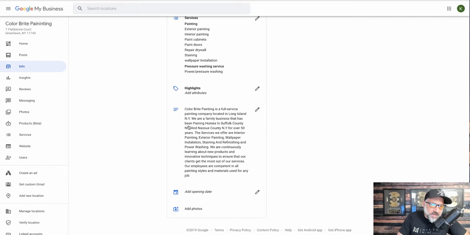We are a family business that has been painting homes in Suffolk County, New York and Nassau County, New York. Because next to Long Island, New York, the other two big areas I want this map listing to come up for is Suffolk County, New York and Nassau County, New York. For over 50 years, the services we offer are, and here I'm reiterating and listing the services again, right?